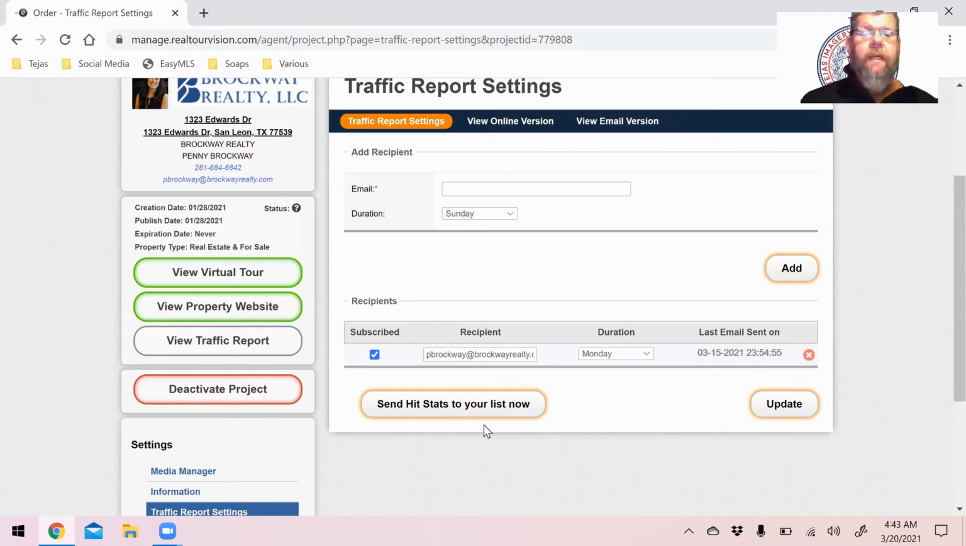Another thing you can do is you can send your hit stats to your list now. Okay, if you want to see it, it's not the typical day of the week that you normally get your report, but you want to see it now. You can send it from here. Okay, and that's the traffic report setting.